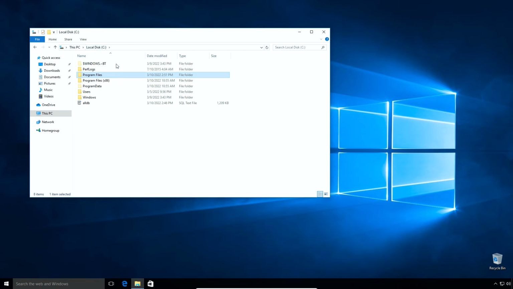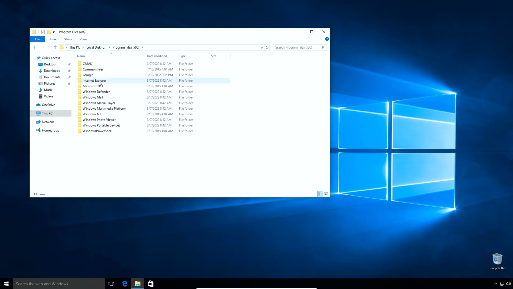Similarly, go to Program Files x86 and see if MySQL folder exists. If MySQL folder exists, select and delete it. Now go to C, ProgramData, MySQL and delete this folder. If for some reason you can't delete the folder, restart your computer and try it again.